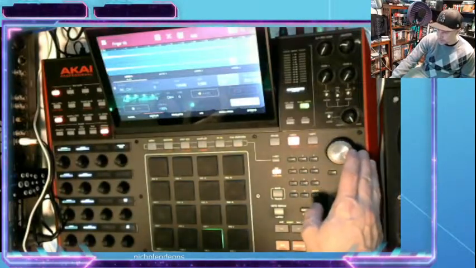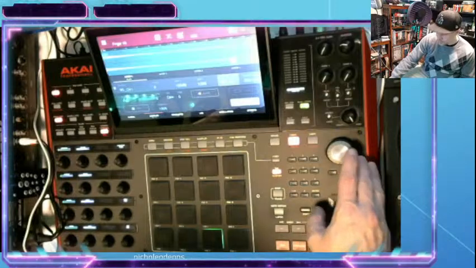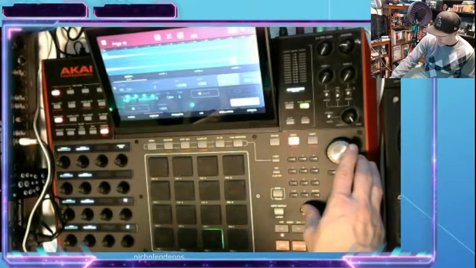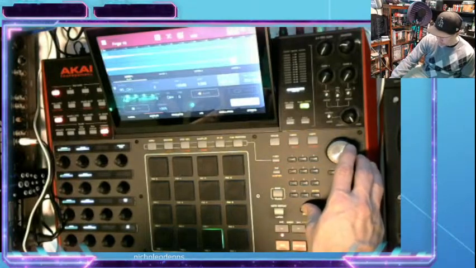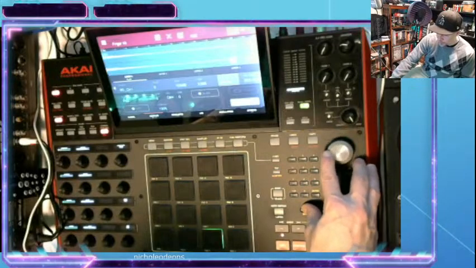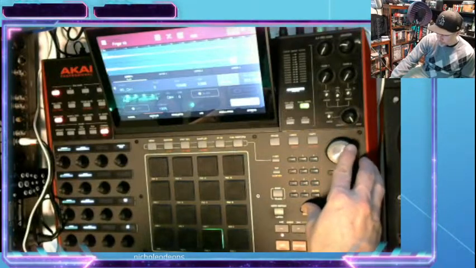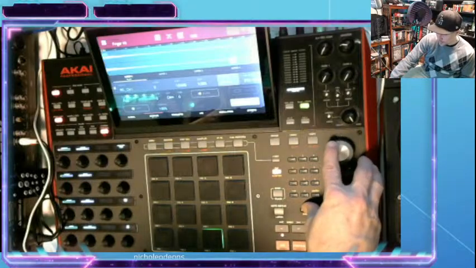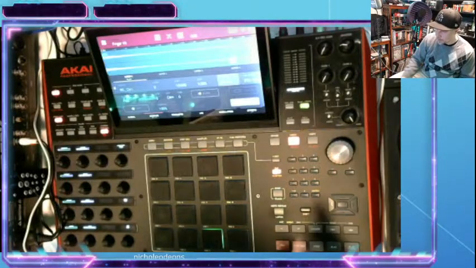So 64 milliseconds. I guess if you press shift, you can go down by smaller increments and turn the data wheel, and down to 64 milliseconds now.